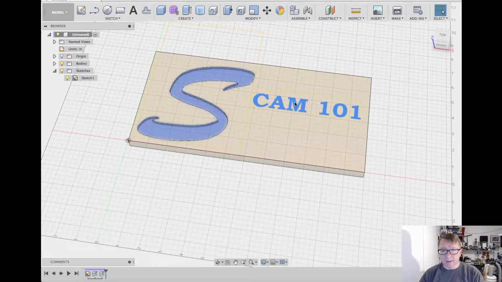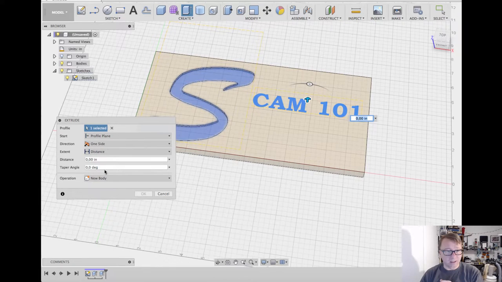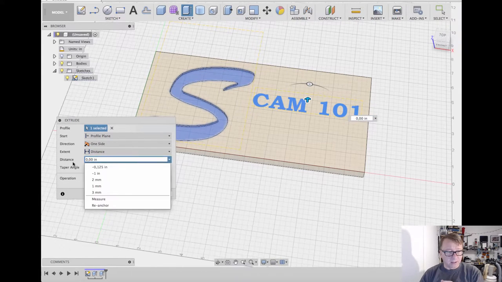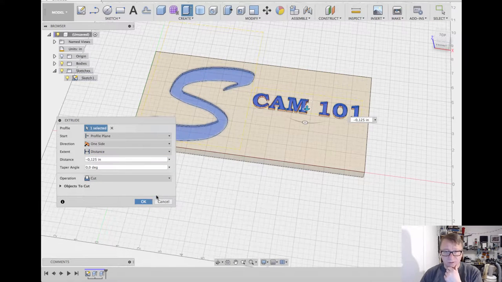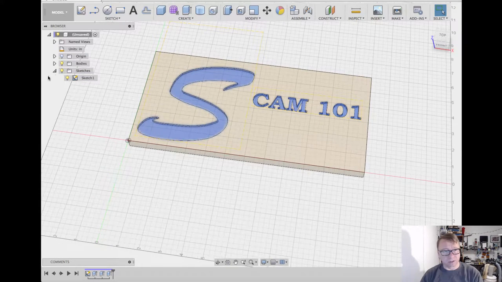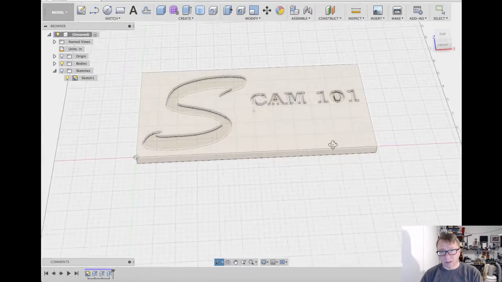So you do not have to extrude this text for engraving. But if you do, when you go into the simulation, you can actually see it. So we're just going to extrude it a little bit. The depth of the extrusion for V carving or engraving in Fusion is really immaterial to the actual depth. So we'll select this. We'll say a negative. I did a negative 125. And there you go. So now if we turn off the sketch, you can see you have your extrusion here.